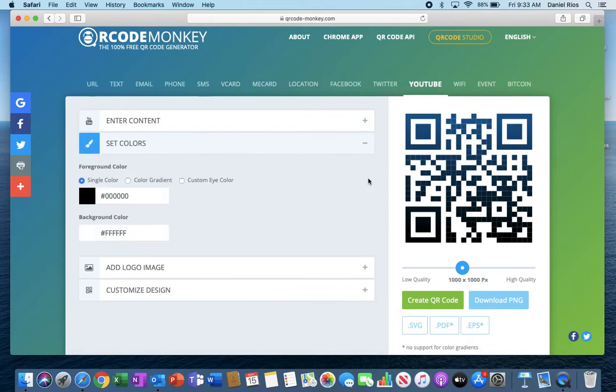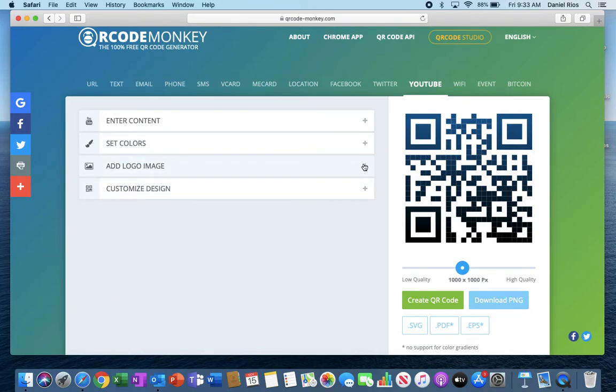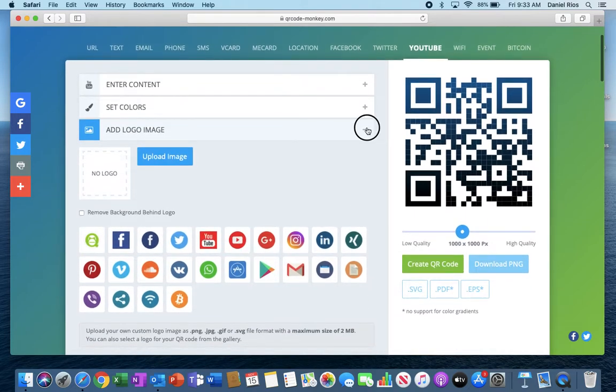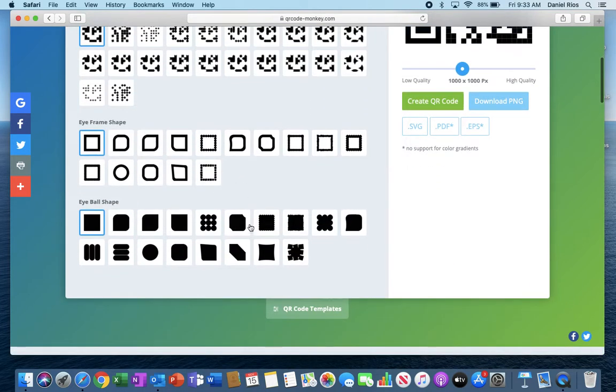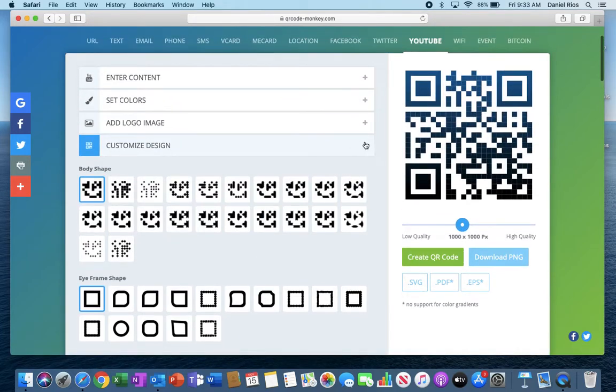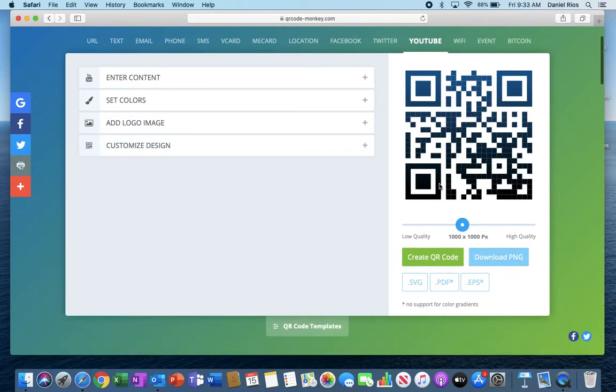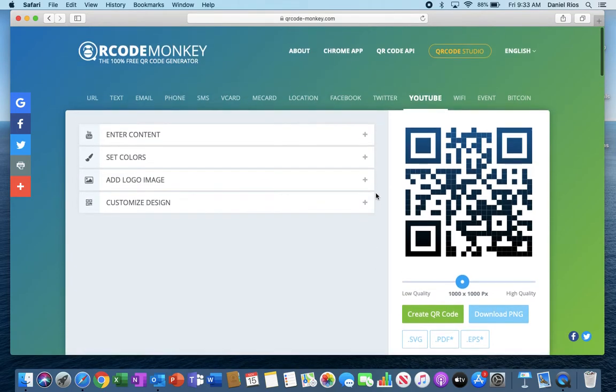You can also change the color of the QR code. You can add an image or logo to that QR code. And lastly, you can even customize the shape of the QR code here. Once you do that, you hit create QR code and it gives you this, and this image you're going to want to save, download it, and that becomes the thing that you put on the document.